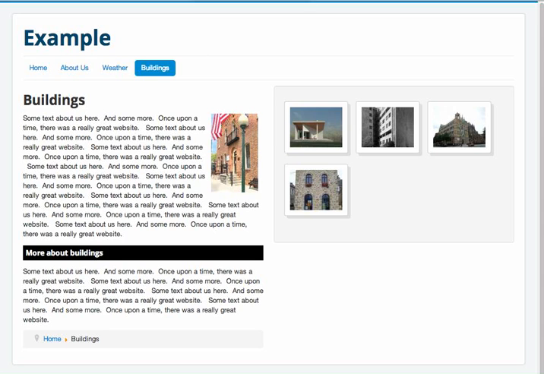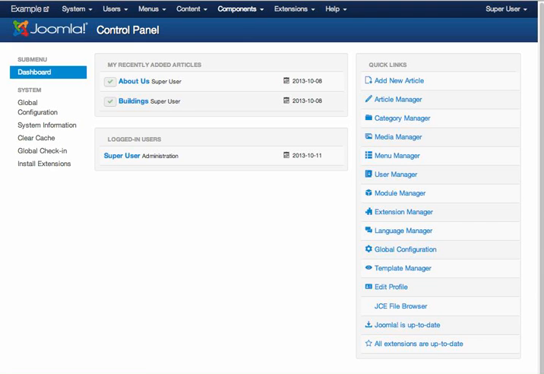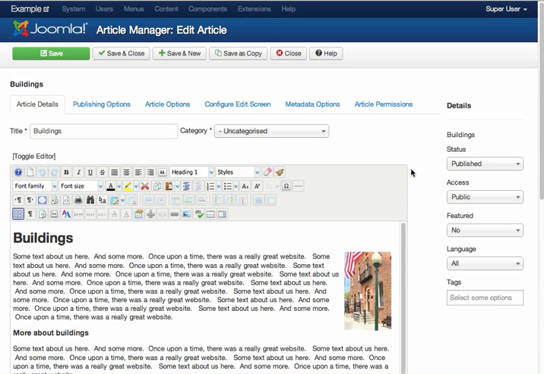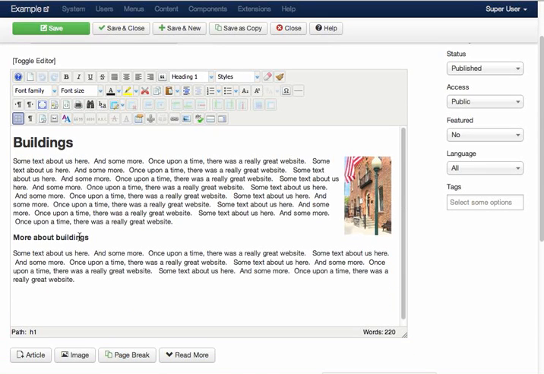But when we go to edit our article, again, Content, Article Manager, this is the Buildings page. It may not really look any different in here from the text we were seeing on the public-facing site, the front end they call it, with the black background and the white text. So let's say that we want to add another subheading like that. How do we do it?